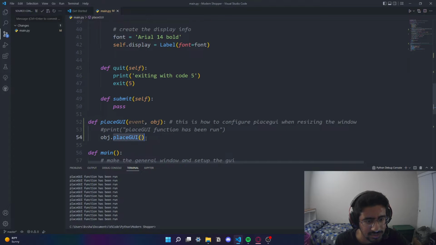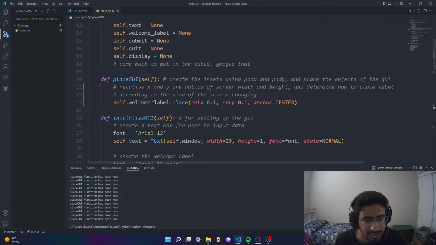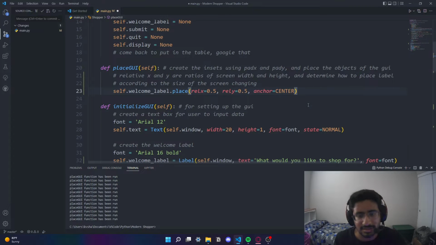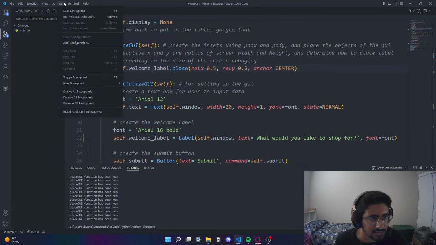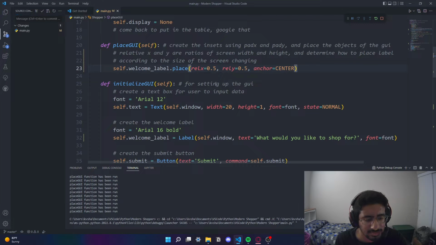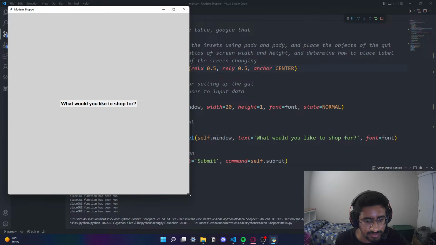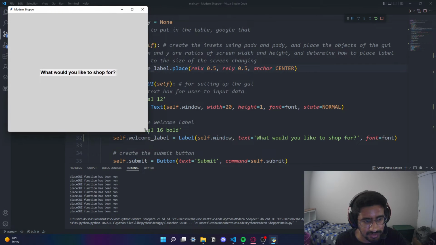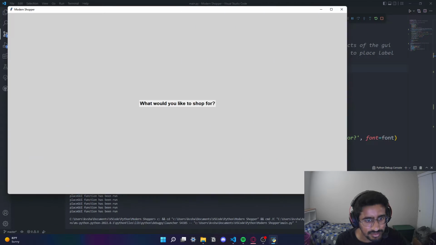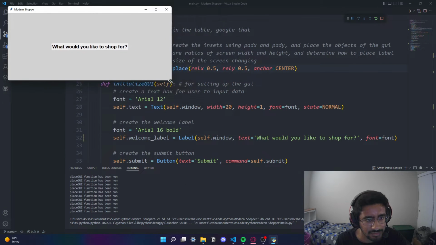So when placeGUI gets called, the welcome label gets placed. If I say 0.5, 0.5, an anchor center, this is always going to put it in the center of the board. So let's take a look at that. So what would you like to shop for? And you can see as I move the window, it goes in the center of the screen, which is what we would like to have.